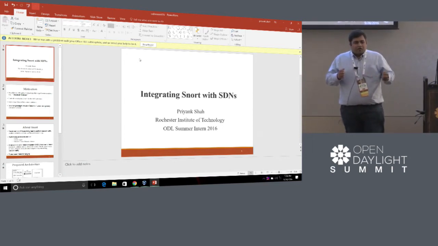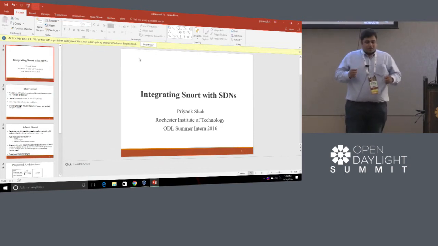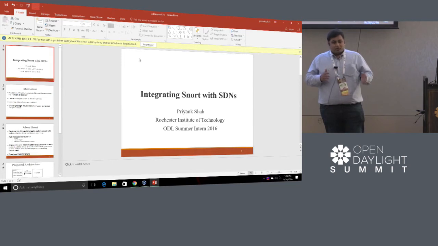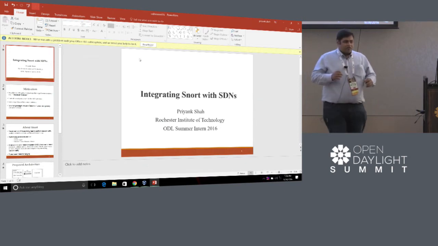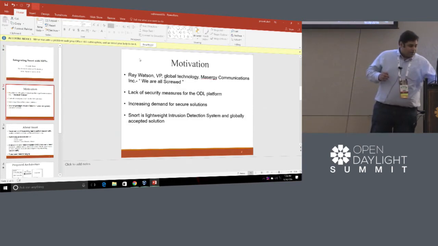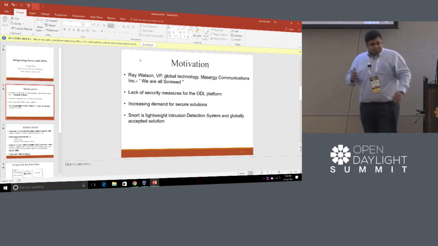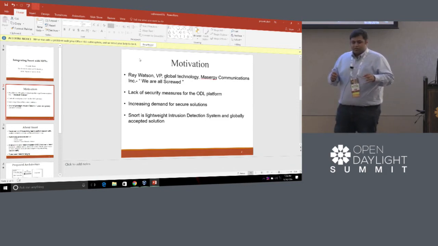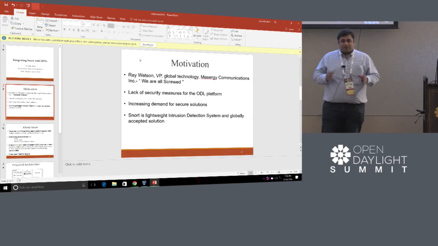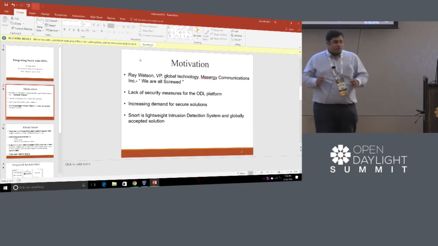It's basically security aspects. The project is the integration of Snort with the OpenDaylight platform. Snort is a tool for intrusion detection. It's actually a very popular intrusion detection system, and it's a globally accepted security measure as of now, especially for traditional and legacy networks.